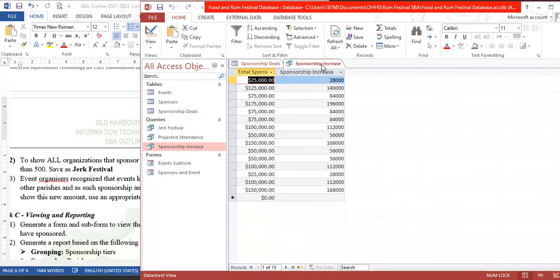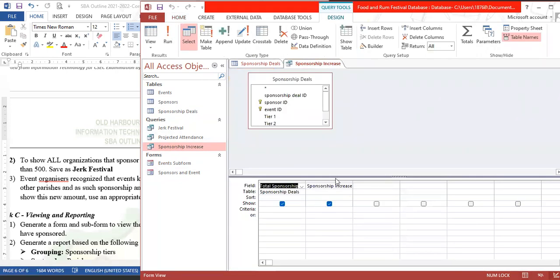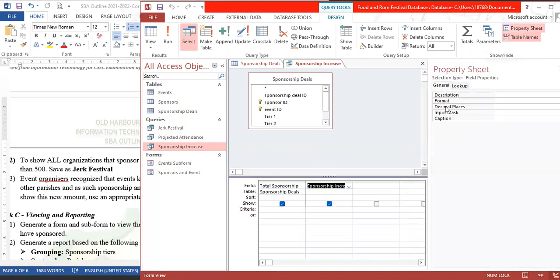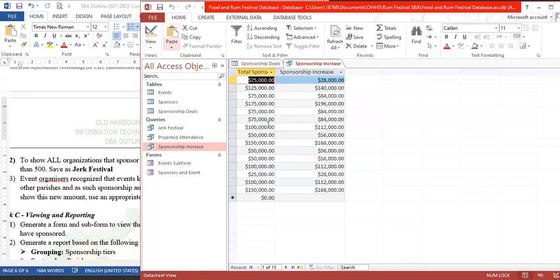Now I'm going to go back to my query by right-clicking on the name of the query at the top and going to design view. There are a few things that I would like to do with the query, right? I'm going to right click on the column, and I'm going to click on properties, and I'm going to set the format to currency and the decimal places to 2. When I make the change and run the query now, notice the difference. It has a dollar sign and it has the decimal places set to 2 as well.